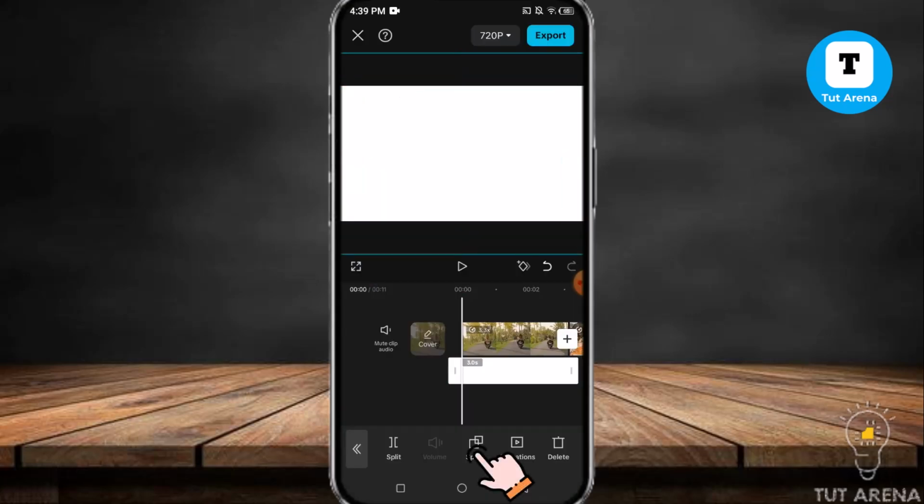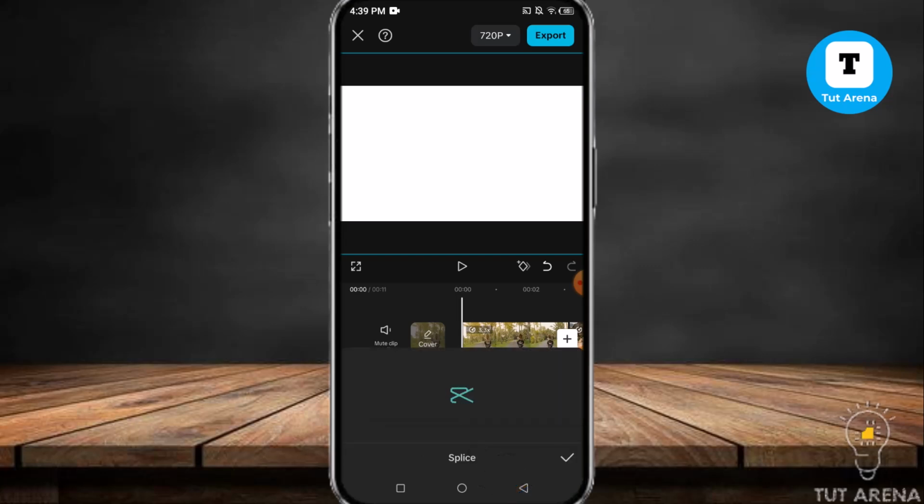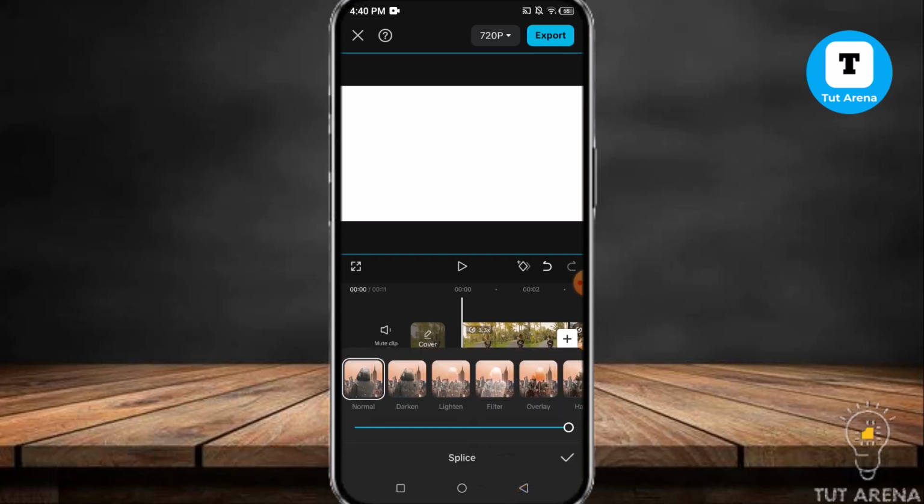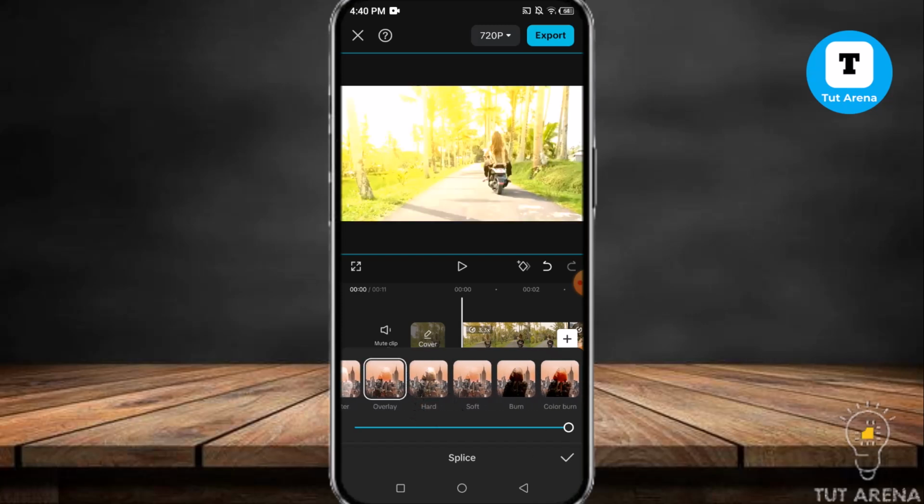Then tap on splice option. Here scroll like this and you guys will find the overlay option. Tap on here, then adjust it like this.